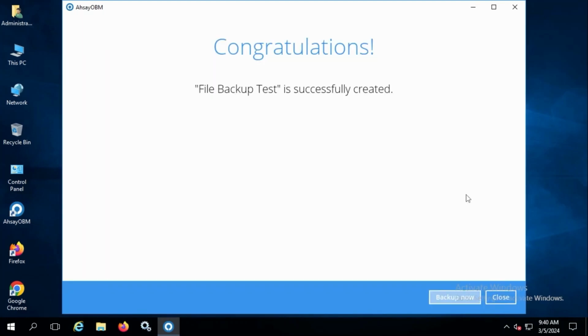The backup set has been successfully created. Click on Backup Now to start a backup job, or you can click Close and your files will be automatically backed up later at 8 p.m. since we already created a schedule for it. Let's click Close and go back to the main menu of AhsayOBM.